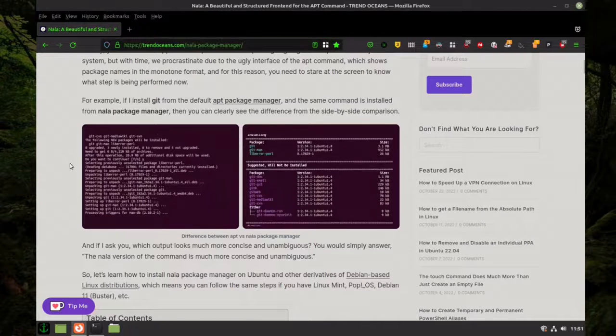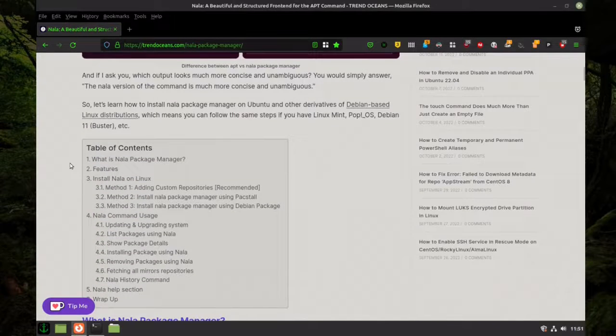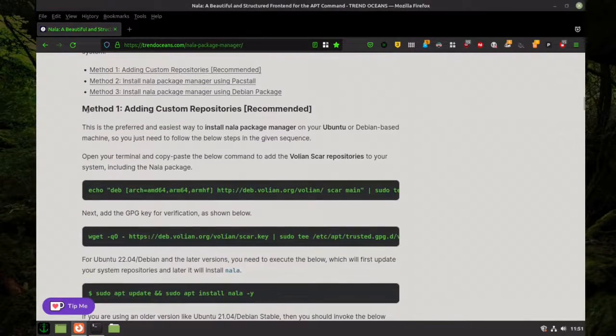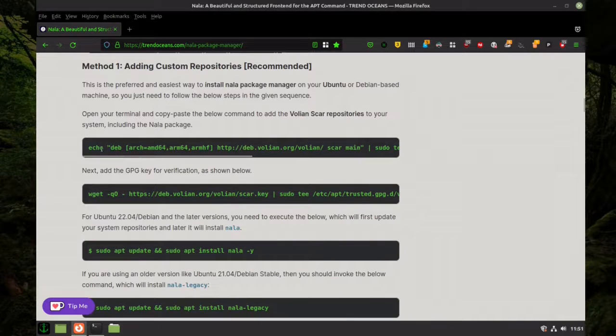So how do we do that? Well, I actually did get it already installed in here, but I'm going to show you the steps. So generally what we need to do is come down to method 1, adding custom repositories. So we're going to basically add the repository or the software source, which is this Volian Scar repository right in here. So how do we do that? In here, you can just come into the text, you can triple click it, 1 2 3, and it highlights the whole thing.